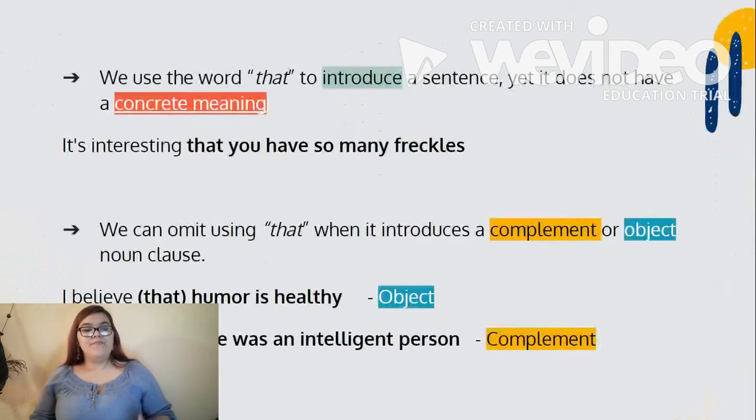For example, I believe humor is healthy, but we can also say, I believe that humor is healthy. And we have here the noun clause working as an object. And the second example is, I told her she was an intelligent person. But we can also say with that, I told her that she was an intelligent person. And here the noun clause is working as a complement.